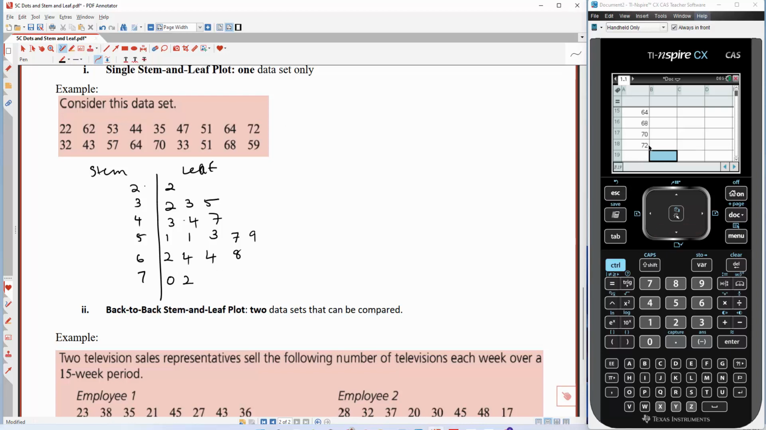Okay, so we need to put a key. You can pick any value in the data set or make up your own, it doesn't really matter, but I'm going to pick the first one, which is 2. 2 means 22. That's important, because if this was 2.2, then 2 pipe 2 would mean 2.2, but it's not.